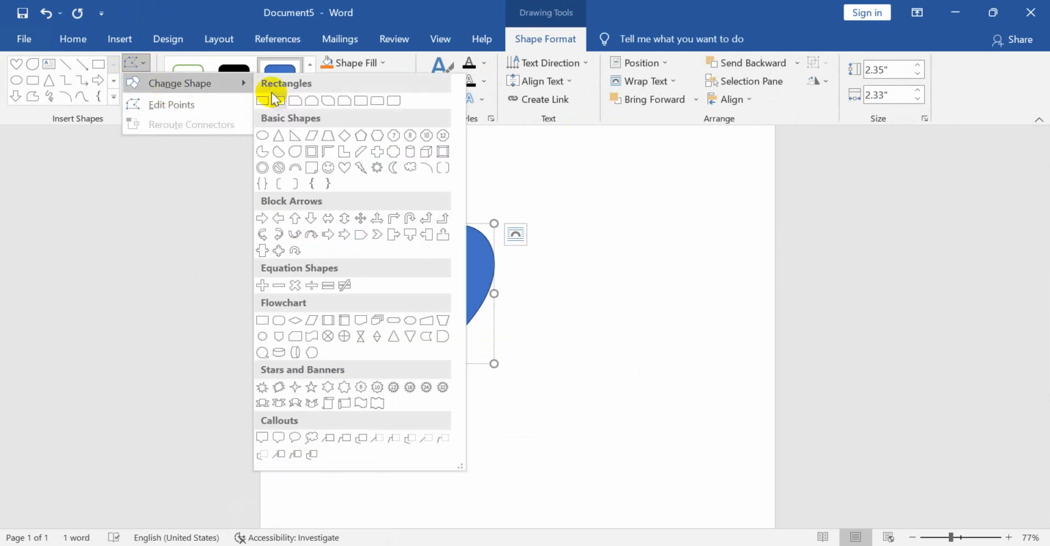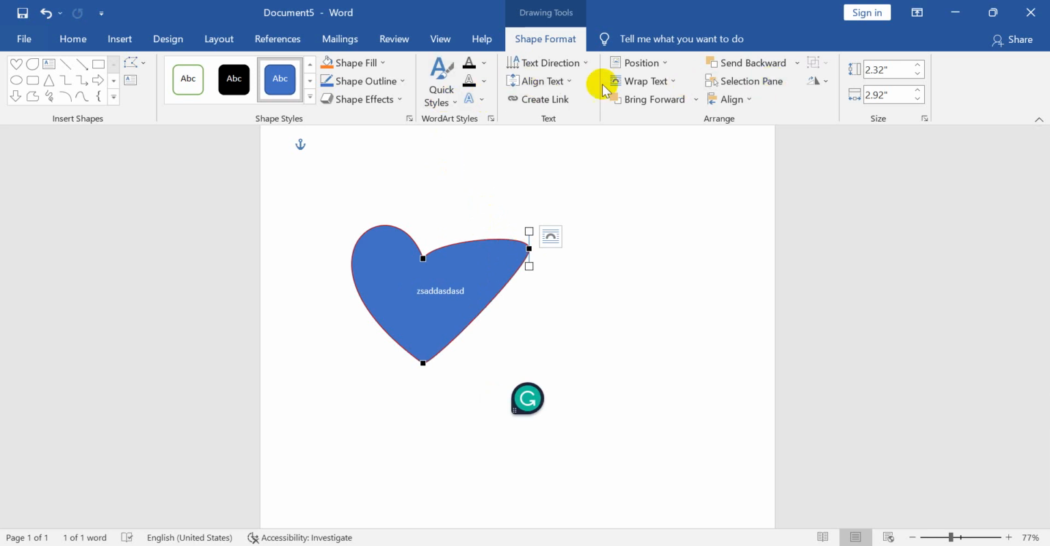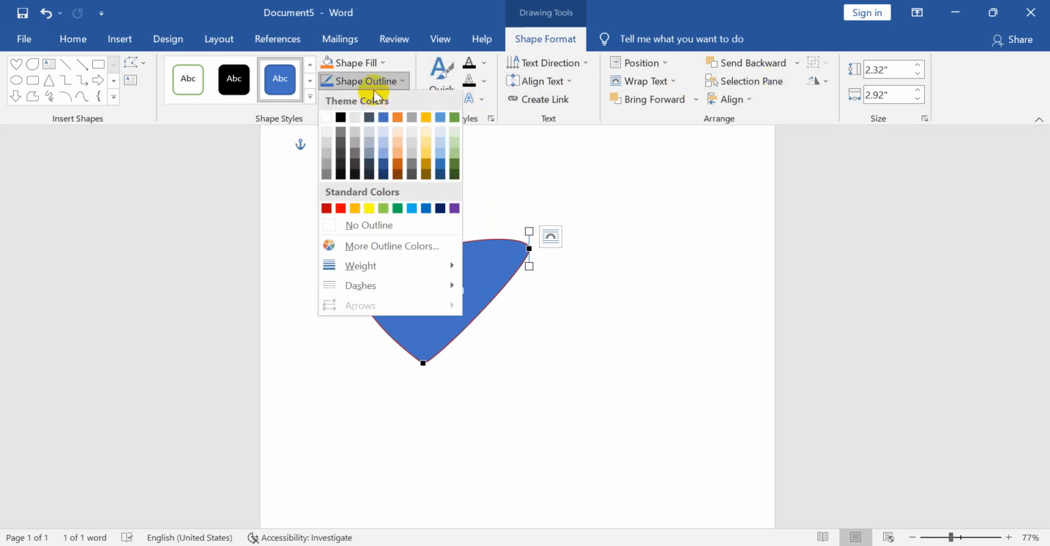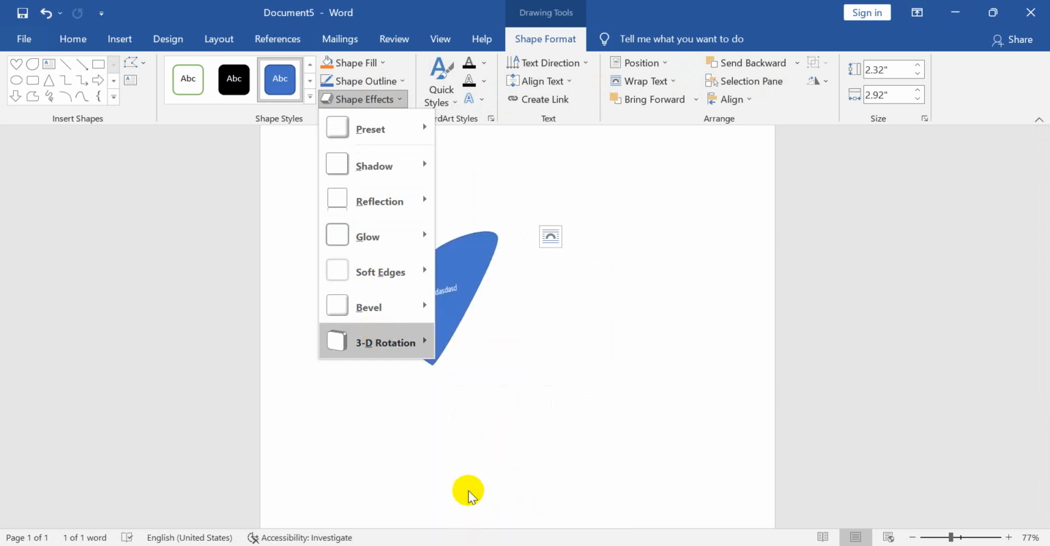Text you can change. You can change the shape to another shape. The shapes formatting also you can change. You can check 3D, 2D, or more rotation of the shape.